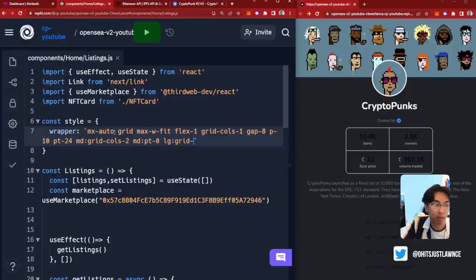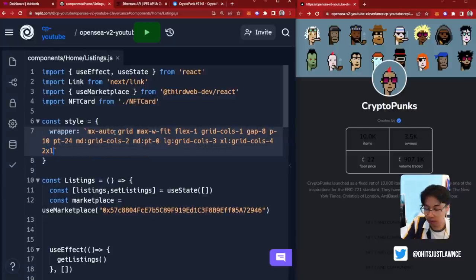The grid-columns-3. Oops. And then let's make extra large columns-4. And we could do 2XL grid-columns-5. Okay, cool. This should be good unless I spelled anything wrong.